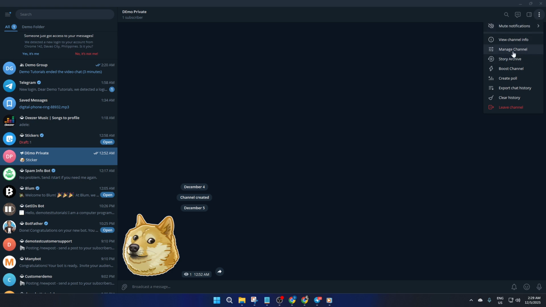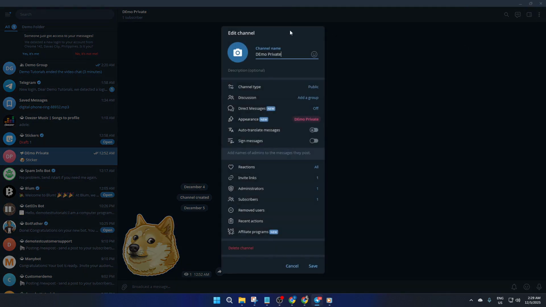You'll see a page with your channel info, members, description, and so on. To edit these settings, you'll want to tap the little pencil icon up in the top right corner. This brings you into the Edit menu, where you can control everything about your channel, including content privacy.